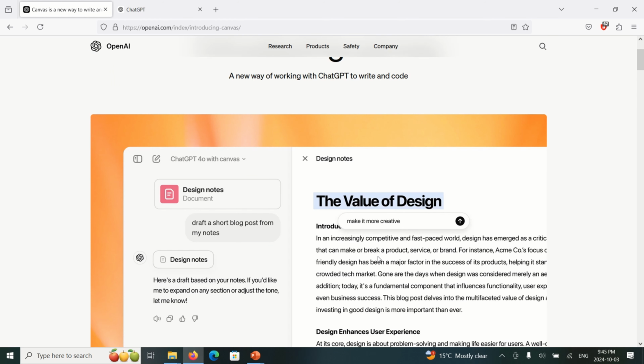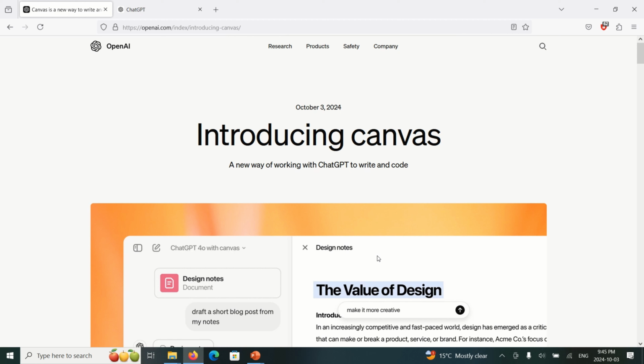So it's a great initiative by OpenAI to help coders or article writers, and it could be a game changer and help us save time.